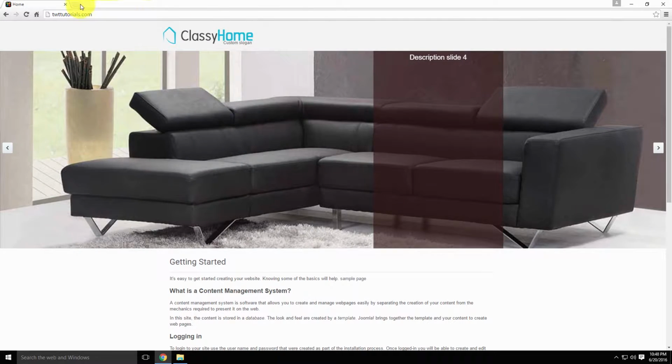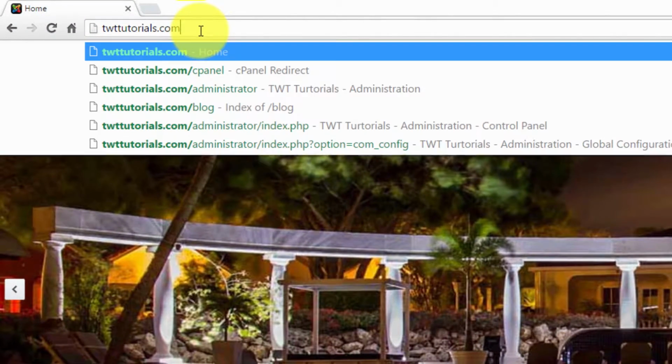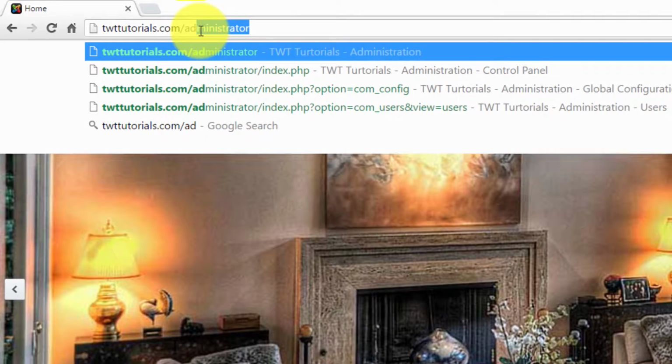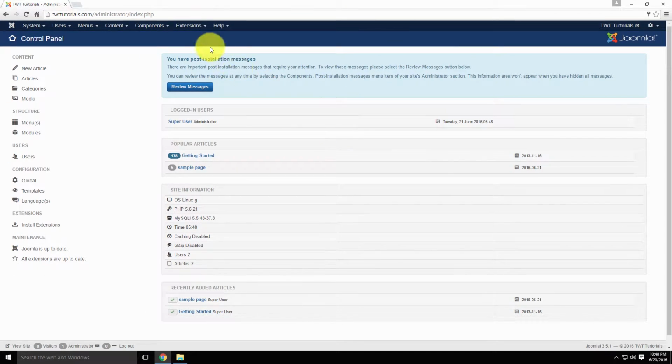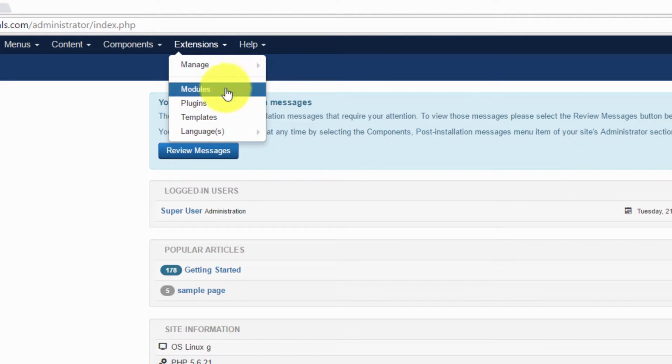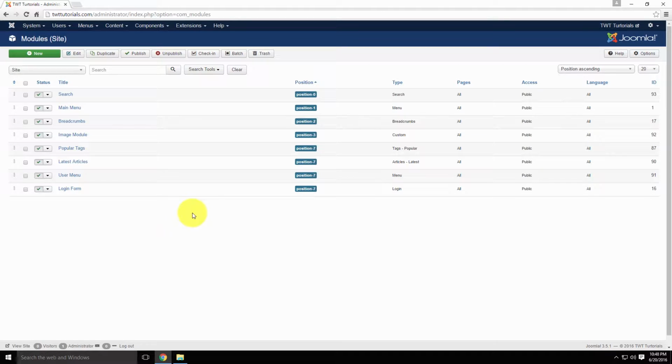So let's fix that. I'm going to log in here. At the end of my site, I'm going to go to /administrator and then just log in. Now I want to come up to Extensions and select Modules. If you want to know how to install new modules or components or extensions in general, I'll have another video tutorial for that, and that'll be linked in the description below.